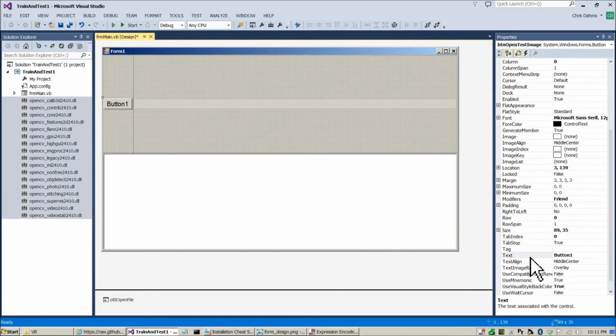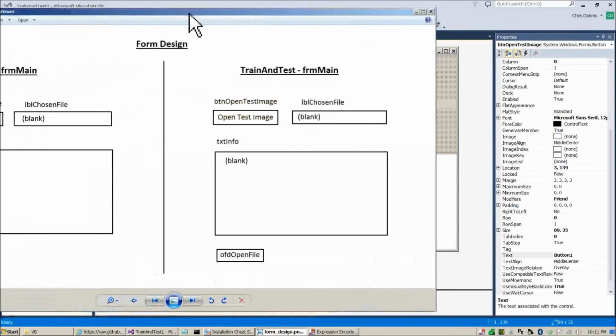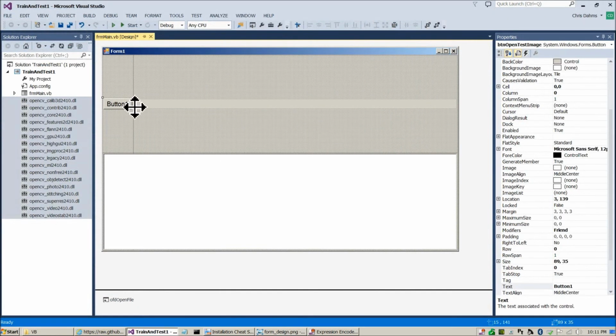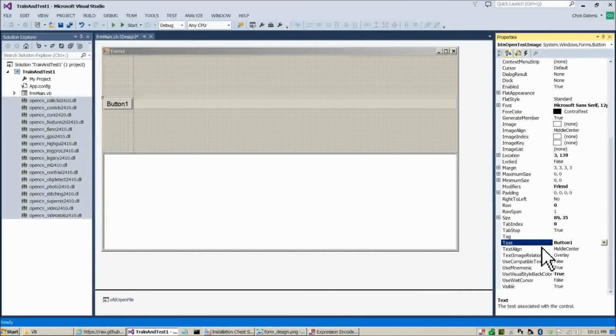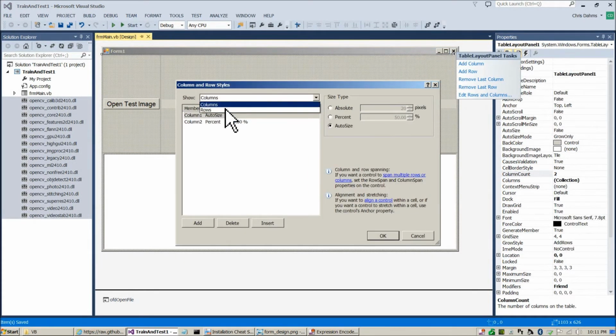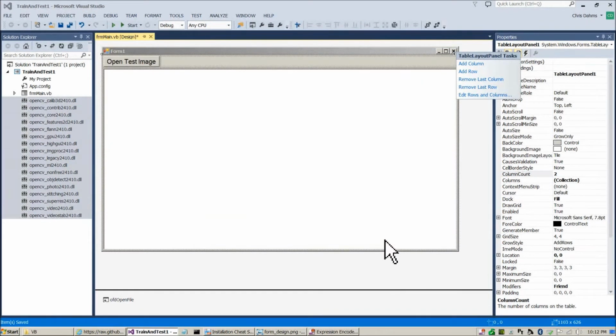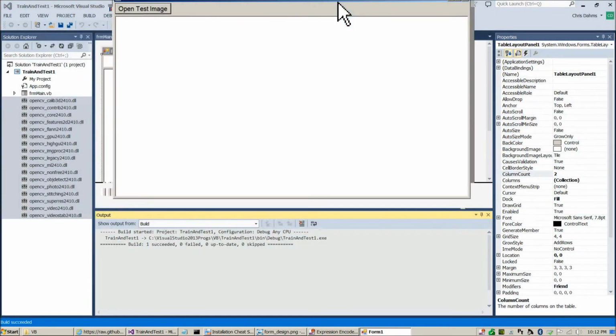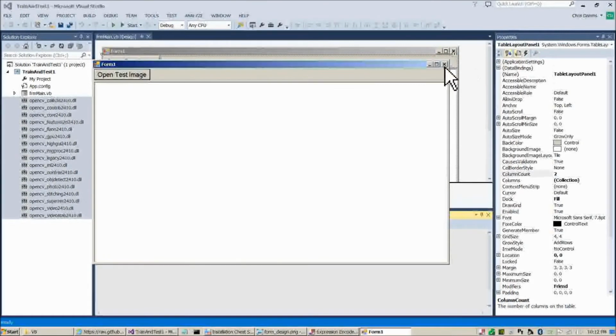And then for the button, the text should be, and again I'm just working straight off of this form design, open test image. Okay, there we go. And now we can go back to here, edit rows and columns, and for the rows we'd also like row 1 to be auto sized to the minimum, and choose OK and save, and let's run that and make sure our form works okay. And there we go. Okay, that's good.